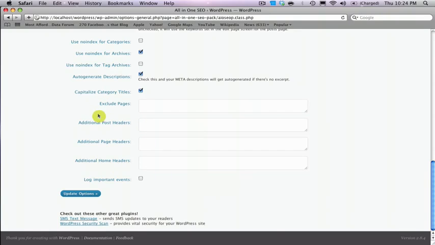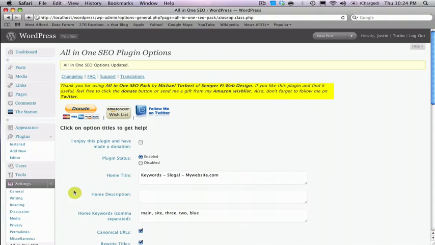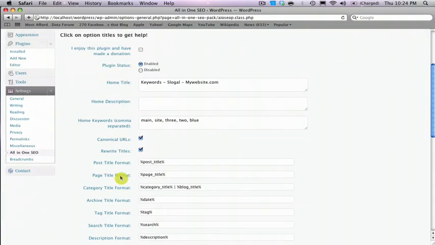And then the rest of the features are something that you only need to use if you're trying to customize a little bit more, if you want to exclude certain pages from working, stuff like that. And I usually don't mess around with that stuff. So once you have all your settings, you just hit update options and it'll automatically save everything we just did.